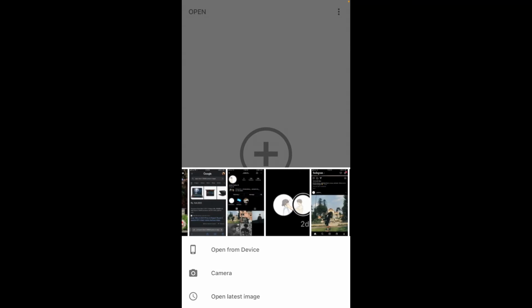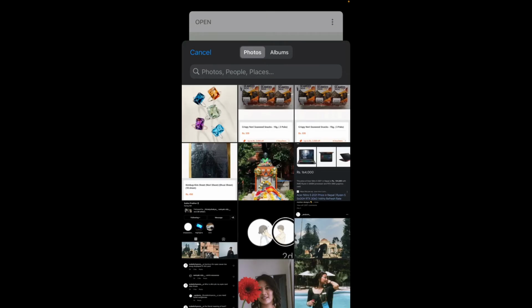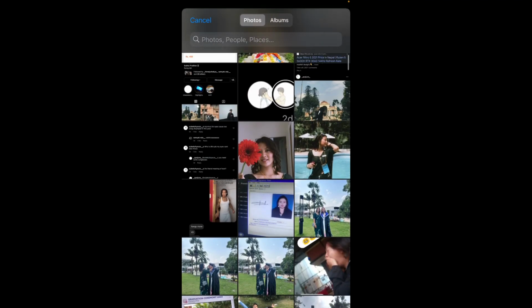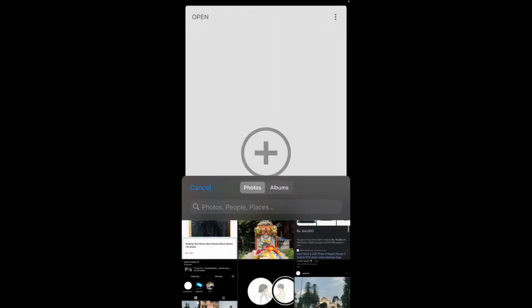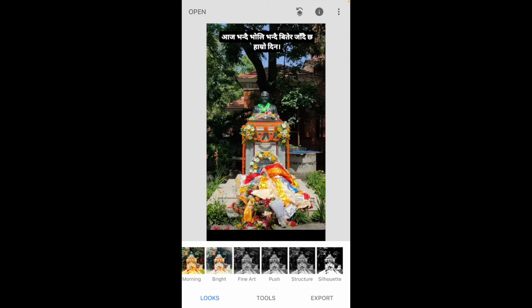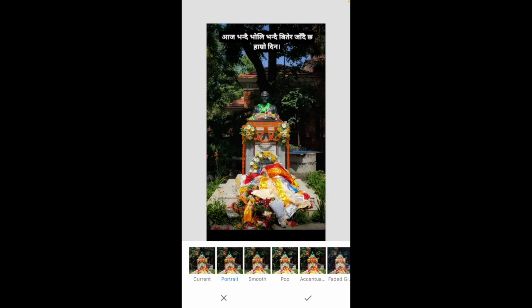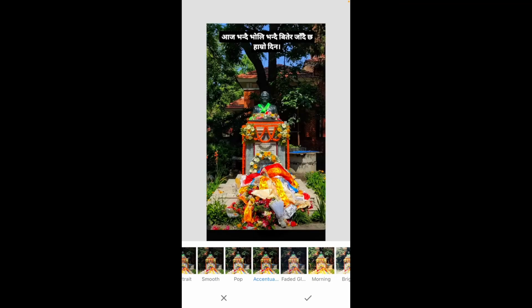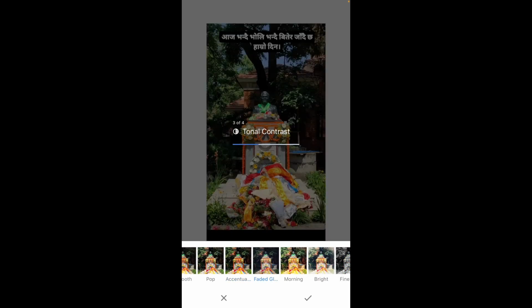You can click on open from device, then choose any of the photos that you want to edit. There are many filters that you can put on the photo. For example, this, or this, and even this. If you are okay with the filter that you have chosen, on the bottom right corner you can see a tick mark. Click on it.